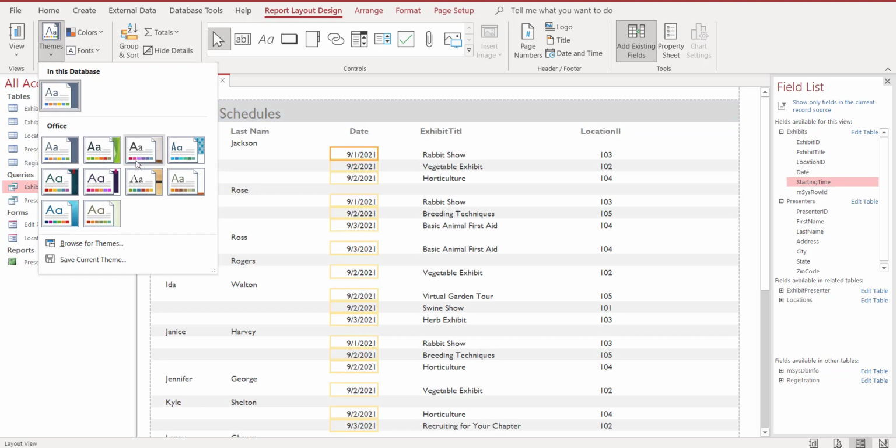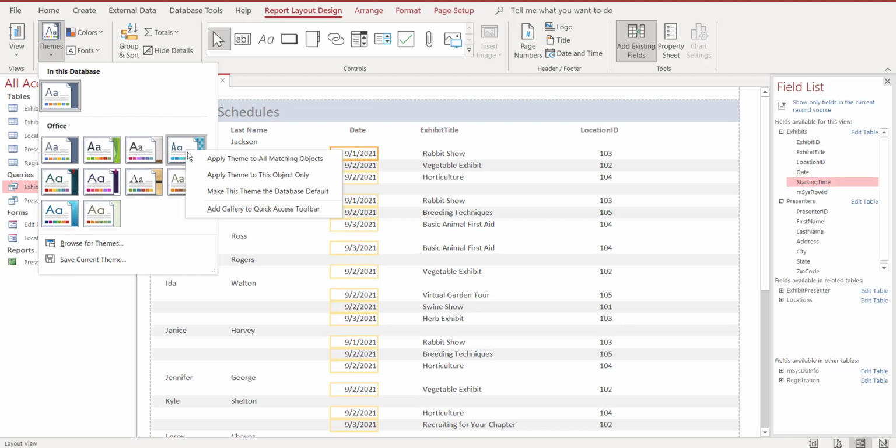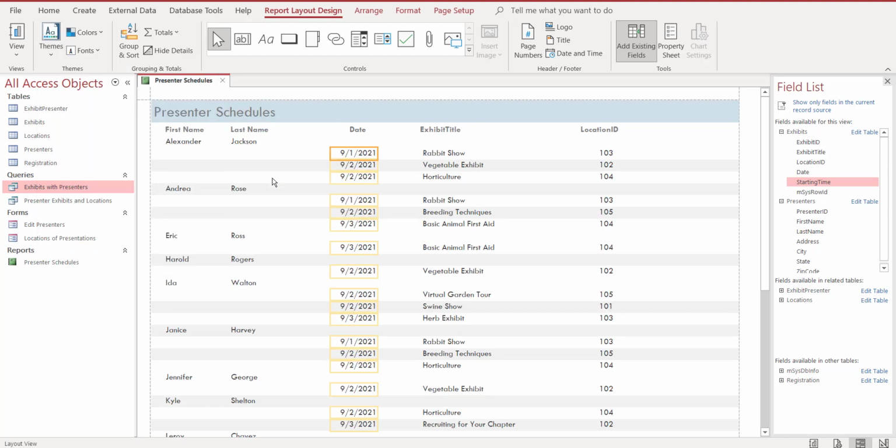If I only wanted to apply the theme to this particular report, just right-click on it and apply it to that object only. So right-click on the theme that you choose and apply it to that object only. So you can have different themes for each object in your database. So if you wanted to change the title here, you can. So maybe instead of presenter schedules, maybe I'll say it's the schedule by presenter.